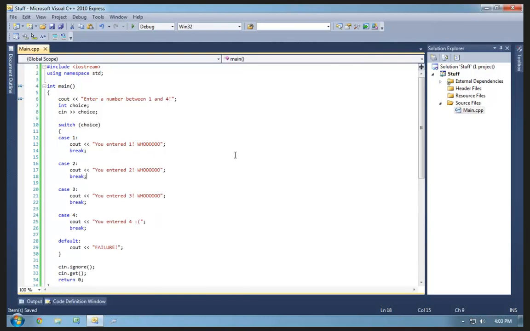Okay, so now what we've done is we have defined a switch block. And the switch block syntax is very simple. We have a switch block followed by a value, and that value is going to be any variable that we have in our program defined at this point.